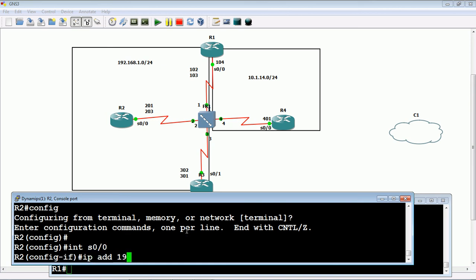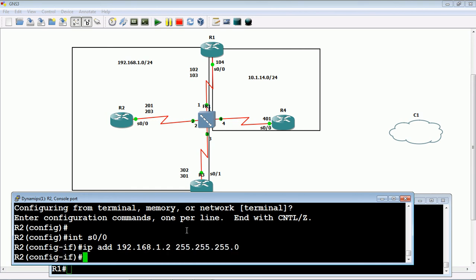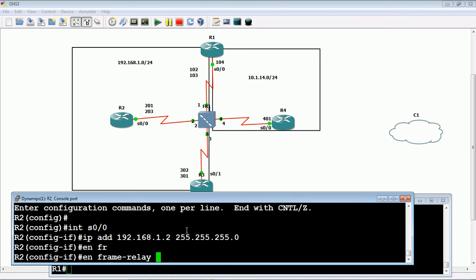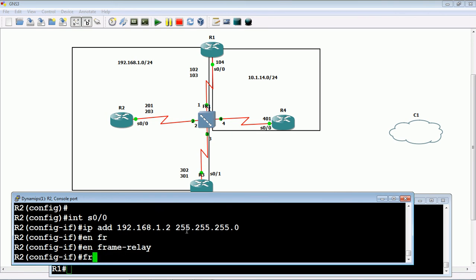IP address, you can give it anytime. It's not mandatory that you have to give encapsulation first, then the IP address next. 168.1.2.55.0, encapsulation frame relay. Okay, frame relay.